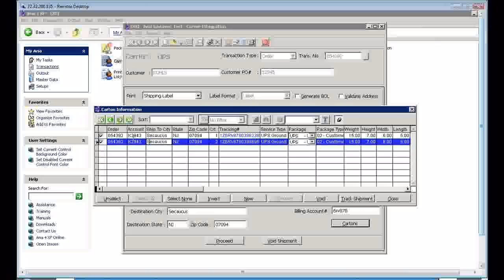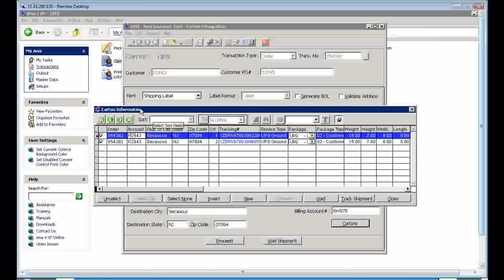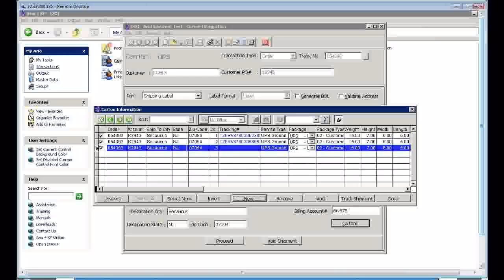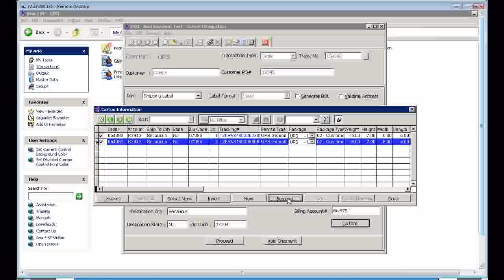If not, it will by default create one carton for that sales order or pick ticket, and then you can add or remove cartons as you need directly on the fly from that screen. So if you click new, the system will simply let you add a new carton to that specific sales order without a need to create a packing list first.